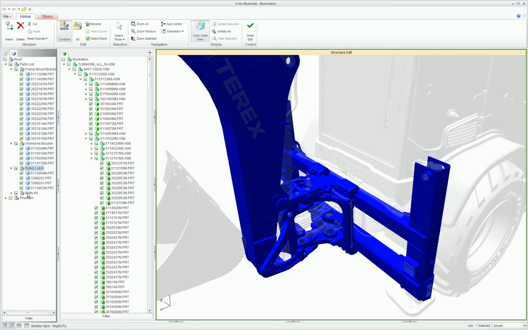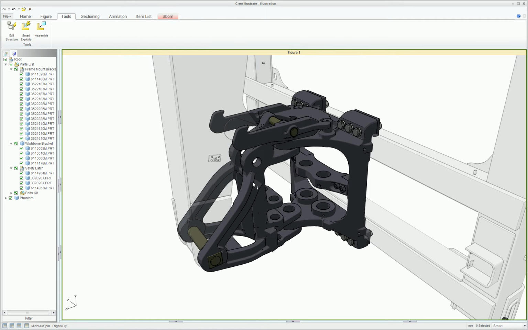I'm going to do the same with the safety latch. The kit of bolts, I'm going to denote that to be a spare parts kit that can be purchased perhaps individually, but certainly as a group of items. I've now completed the restructuring of the serviceable BOM within Creo Illustrate and can move on to authoring the illustration itself. Let's take a look at the behaviour of those serviceable items.